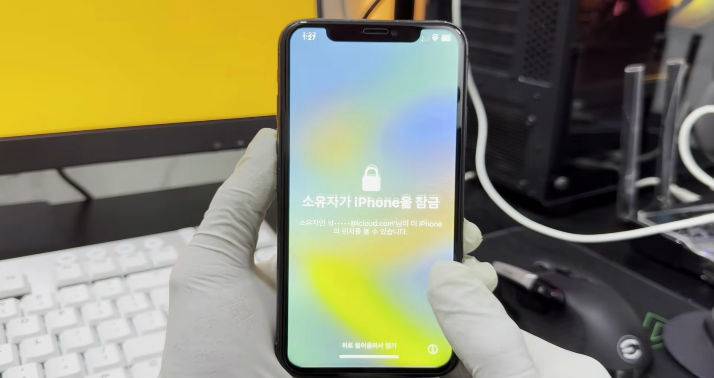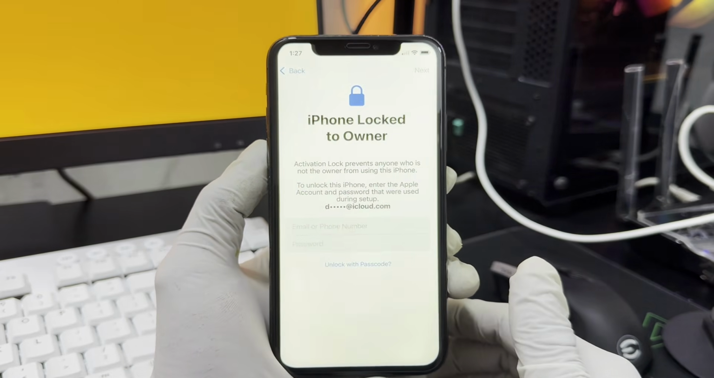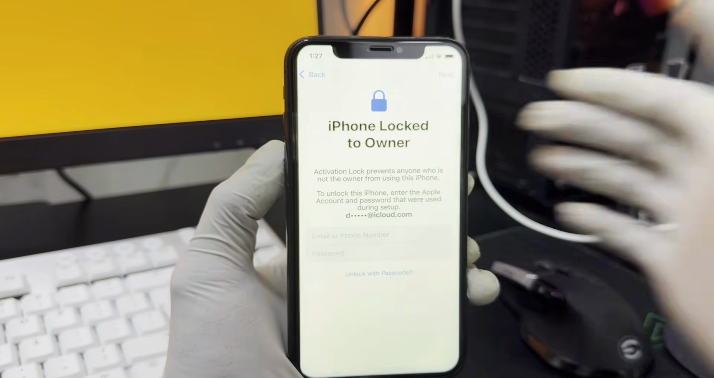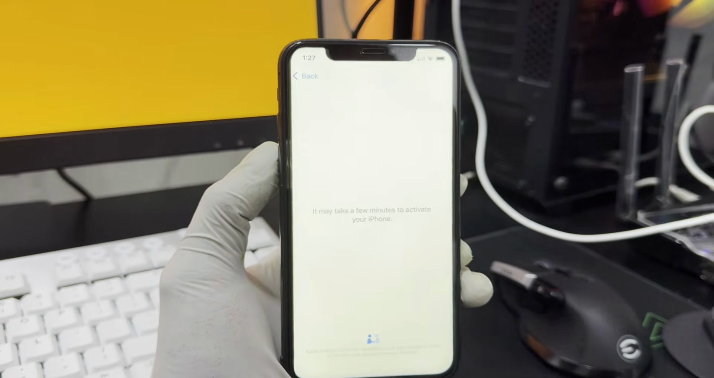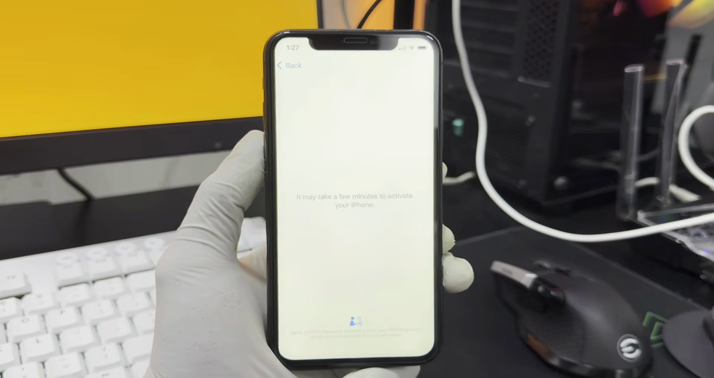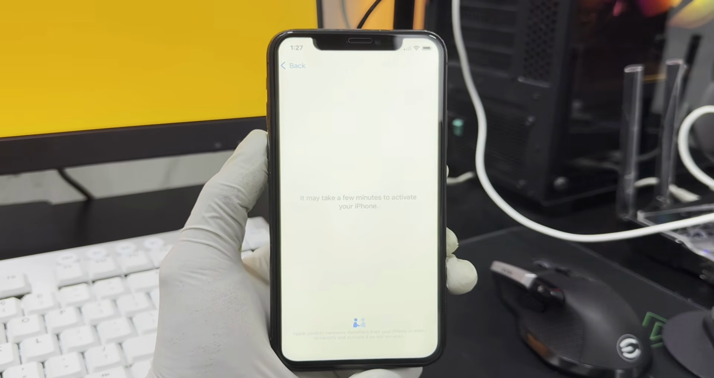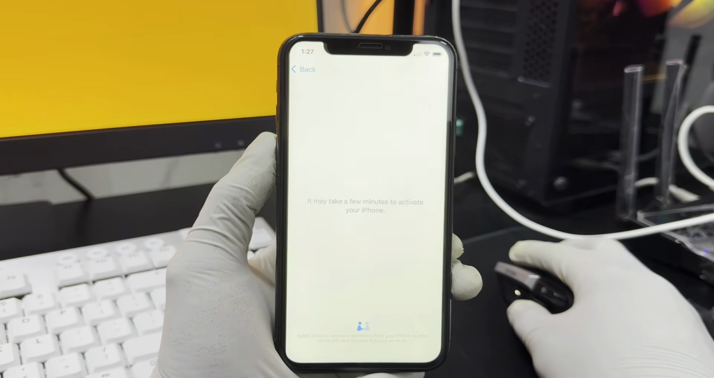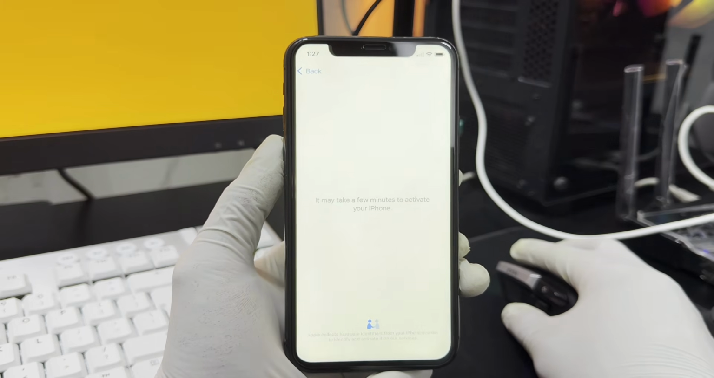If your iPhone is stuck on the activation lock screen after a factory reset, it means iCloud activation lock is active. Without the original Apple ID password, you won't be able to access the home screen. In this guide, I'll walk you through 3 practical methods to bypass this lock and get your device functional again.